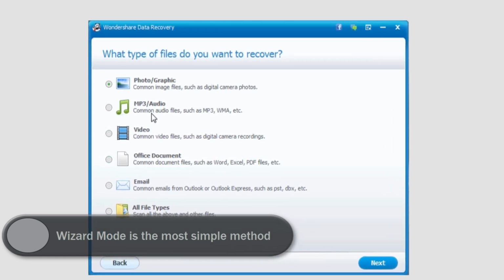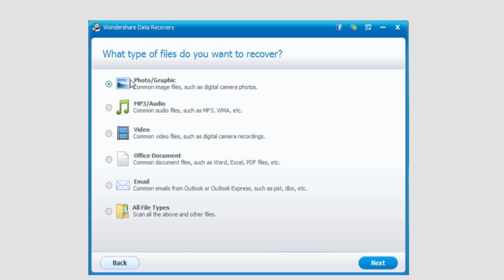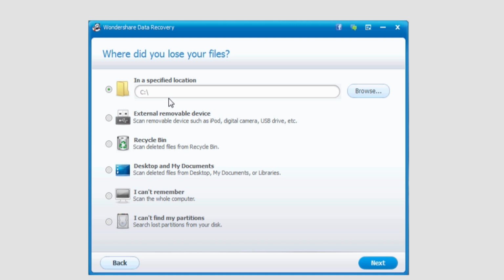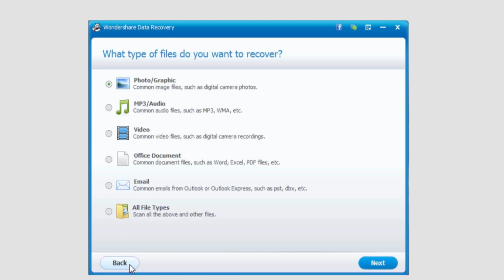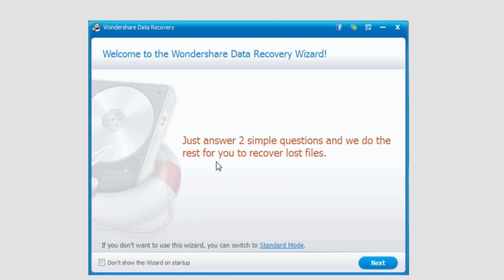So say we want to look for a photo that was deleted and we want to recover it, we would select photographic, and likewise with these other documents. And as you go through, it takes you on a very simple step-by-step basis if you're not very experienced with computers, and this is a great way for people who aren't very experienced to get involved with file recovery.